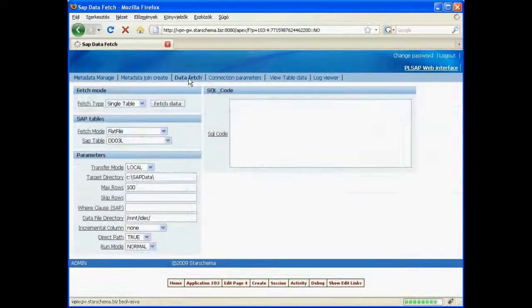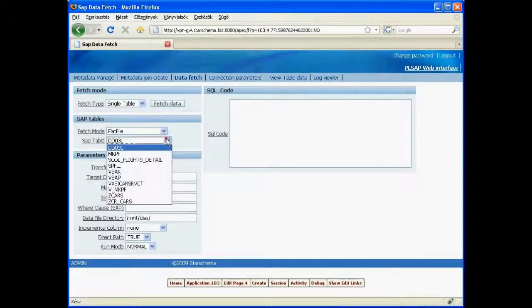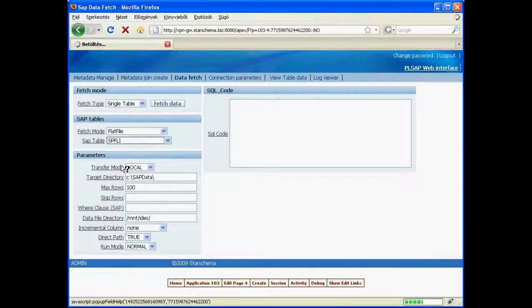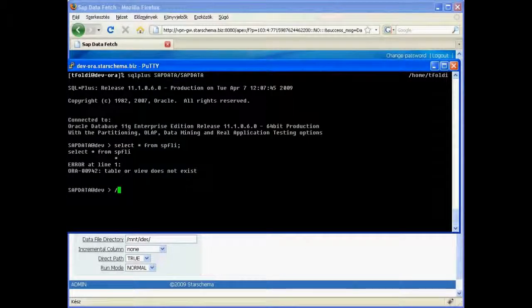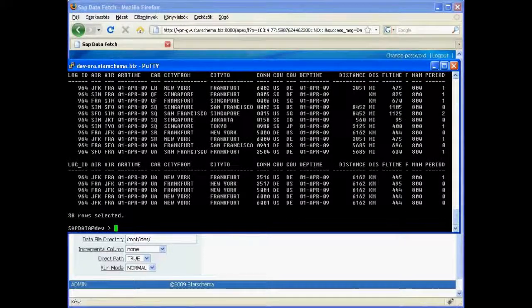Now under data fetch, we just select the table. Fetch the data. And it's all good. Data fetched successfully. SQL code created successfully. And as we can see here in SQL, there is everything we've downloaded.